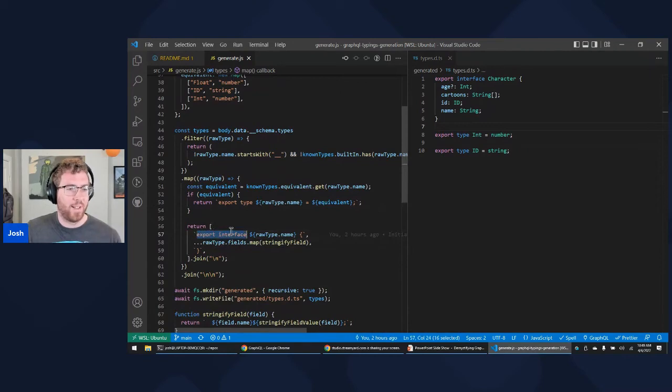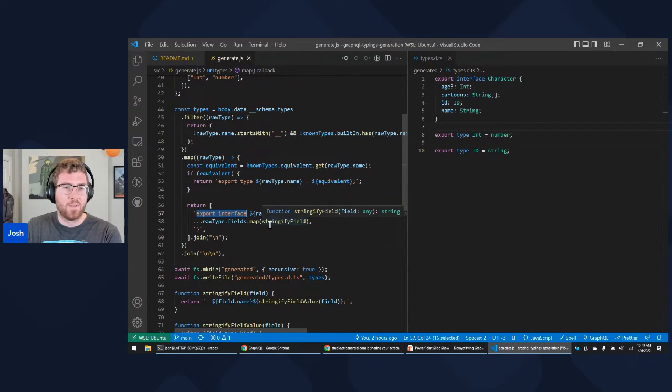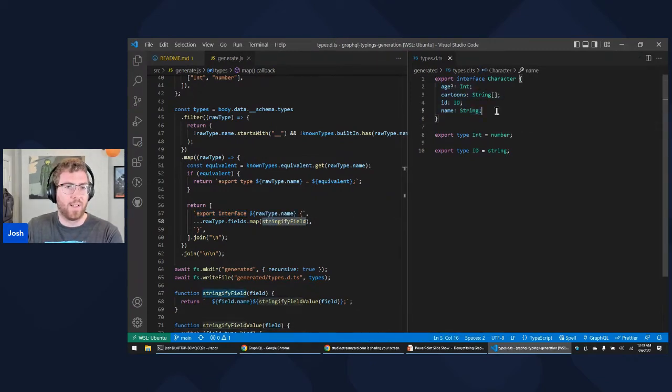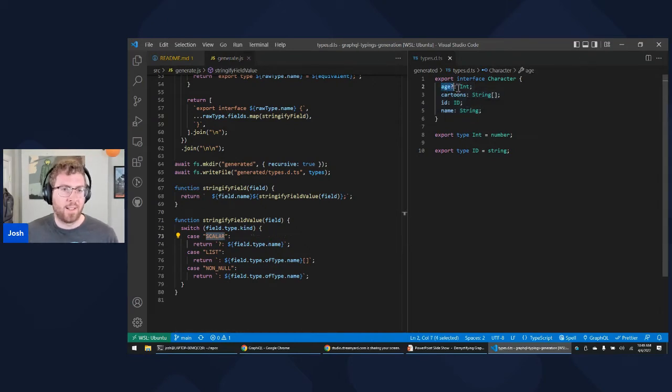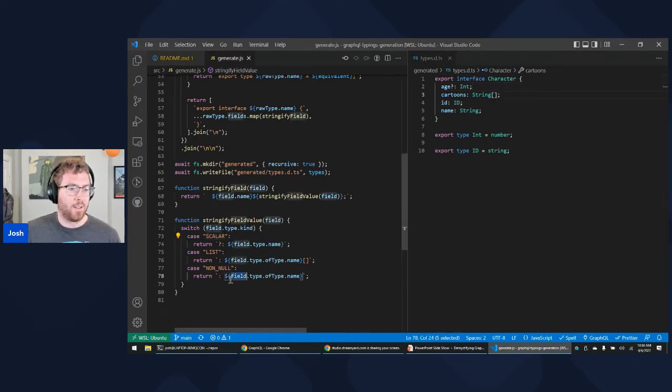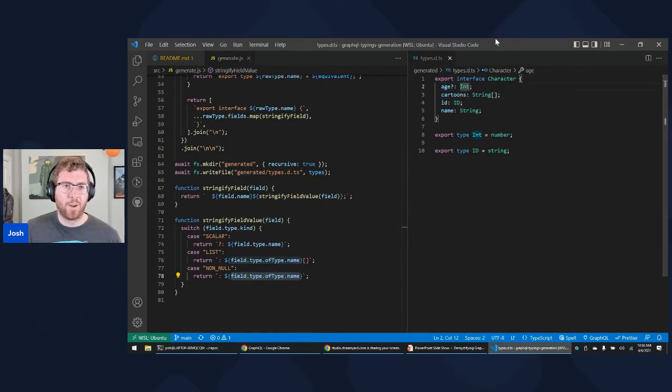Otherwise, we export an interface based off of the type's name, and we generate a field for each of those interface fields, which would be these fellas over here. So the way to stringify a field is to take the field's name and then the field's value. Based off of the field's kind is how we print the value. If it's a scalar, meaning an optional thing, roughly that translates to a question mark or similar. If it's a list, we add the array brackets. And if it's non-null, we add the same as the scalar, but not with the question mark.